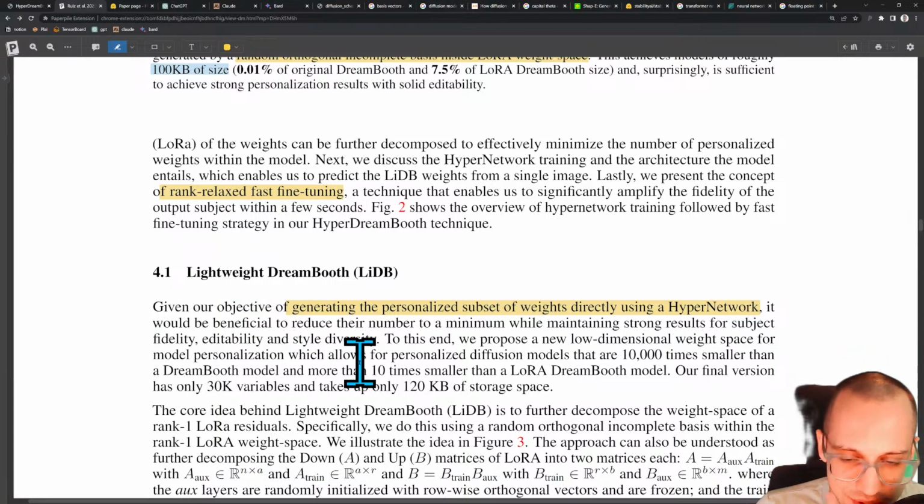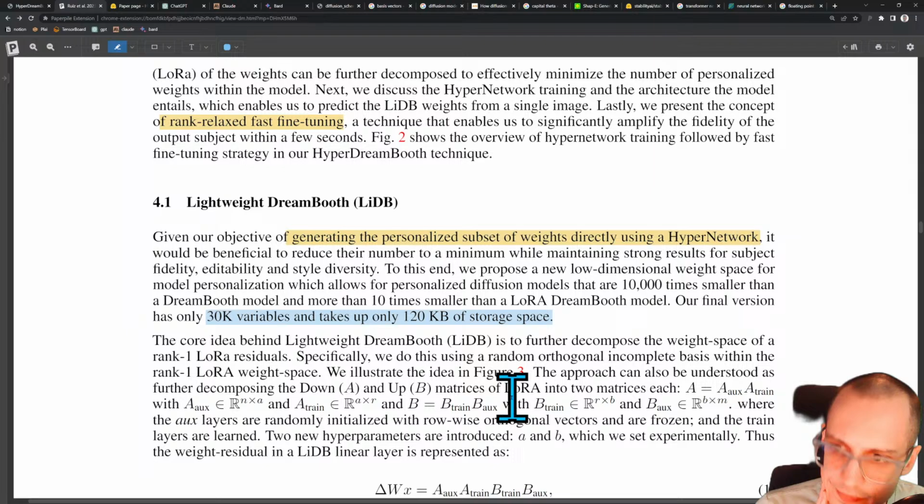It would be beneficial to reduce their number to a minimum while maintaining strong results for subject fidelity, editability, and style diversity. We propose a new low-dimensional weight space for model personalization, which allows for personalized diffusion models that are 10,000 times smaller than a DreamBooth and 10 times smaller than LoRa. Our final version has only 30K variables and takes up 120 kilobytes of storage space. The core idea behind Lightweight DreamBooth is to further decompose, so basically just take it one step further, the weight space of a rank 1 LoRa residual. Specifically, we do this using a random orthogonal incomplete basis within the rank 1 LoRa weight space.